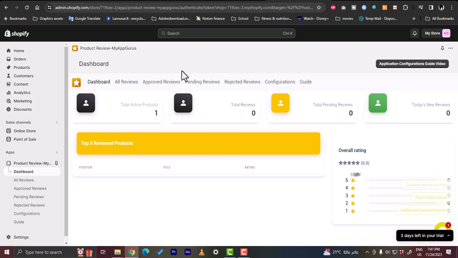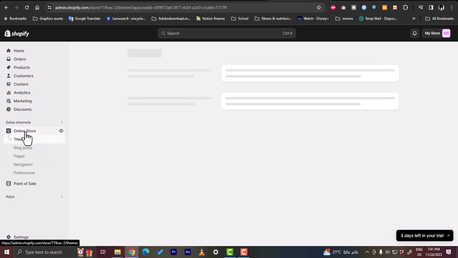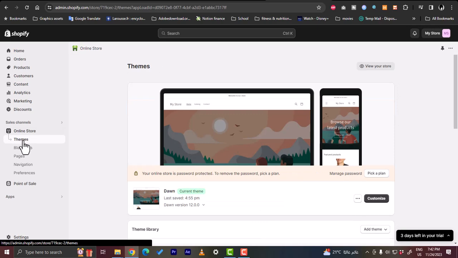What you want to do to show the reviews on the home page is go to the online store here, click on it, and then go to themes, which is the option selected by default, and this will work on pretty much any recent theme from the updated themes on Shopify. Here I'm on the Dawn theme, which is the one selected by default.